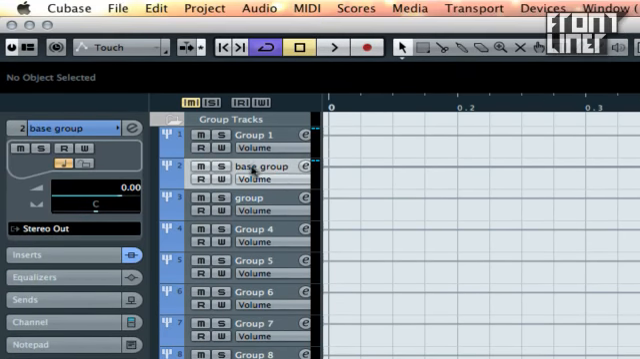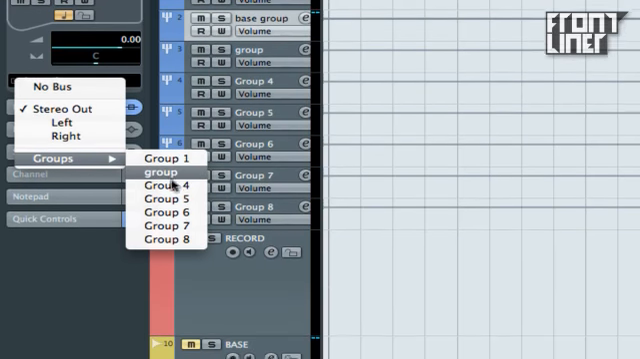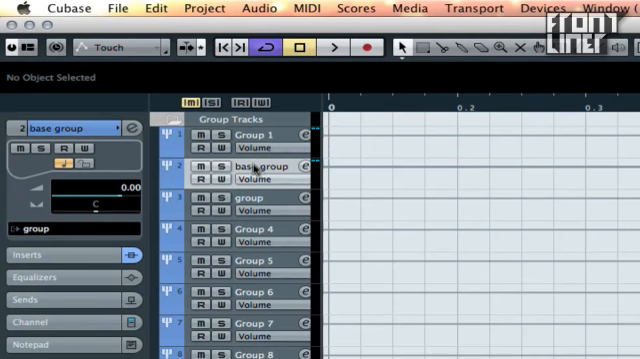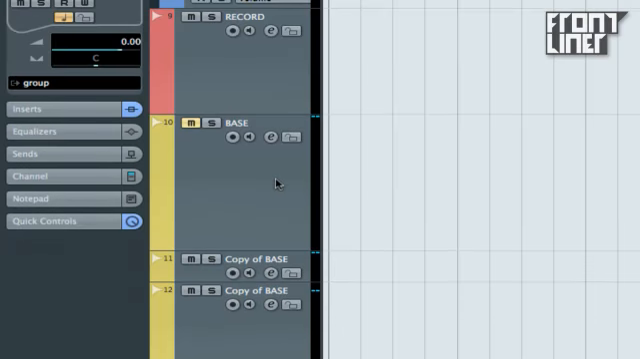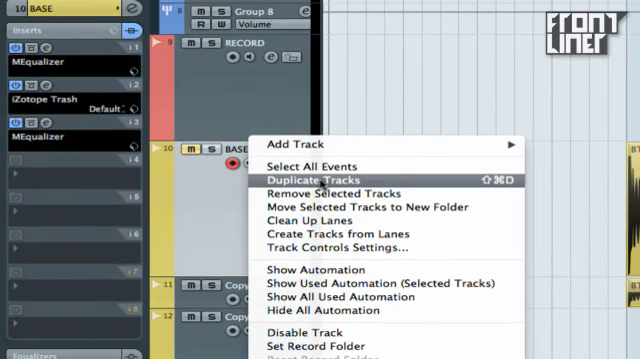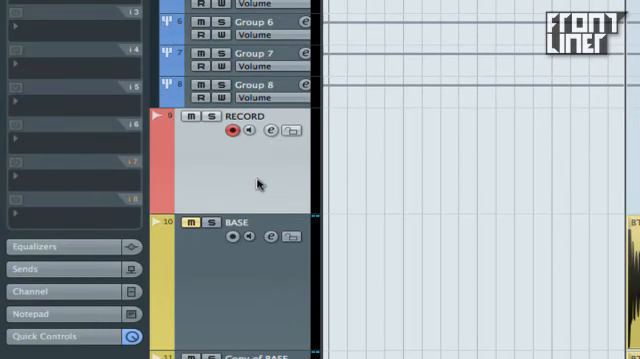I will output the bass group to the group I just created. The names are not really useful, but okay. And what I can do now is duplicate the bass. No, actually it's better even to bounce it again.